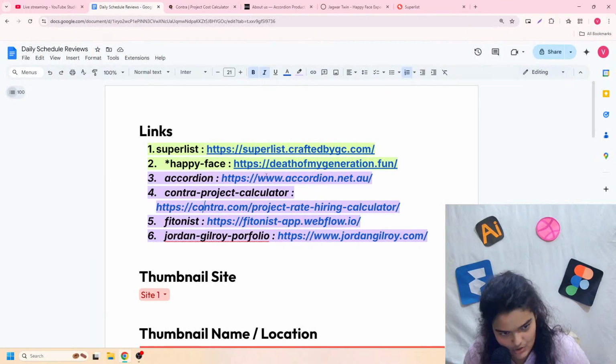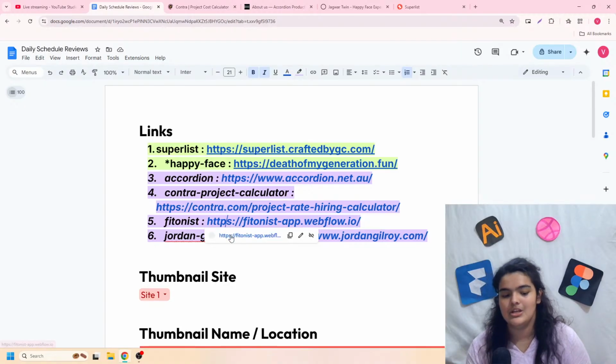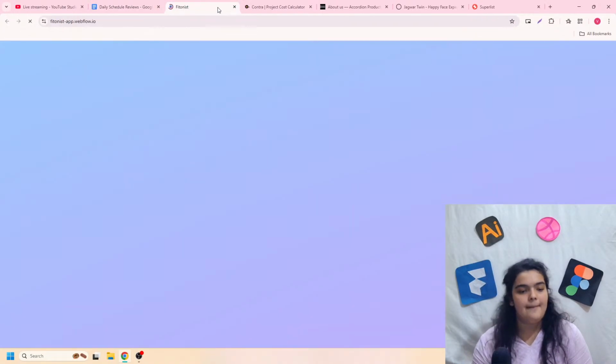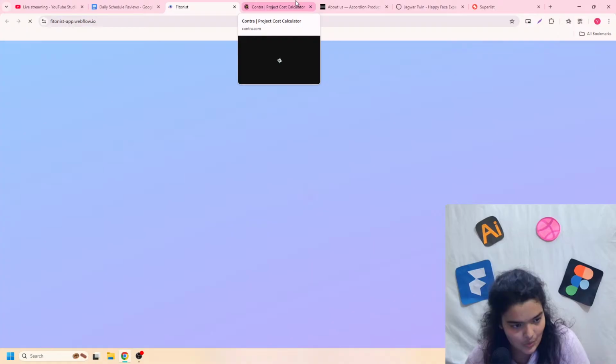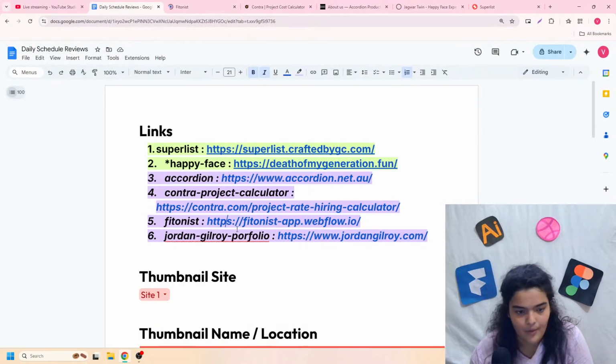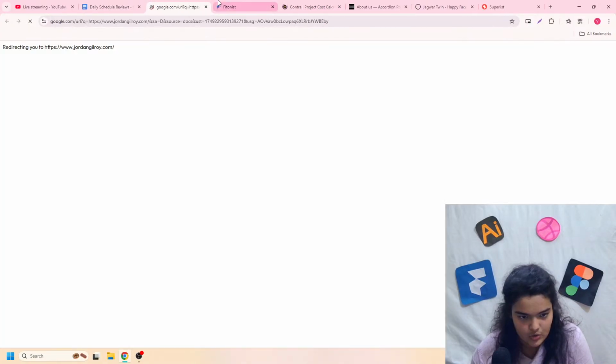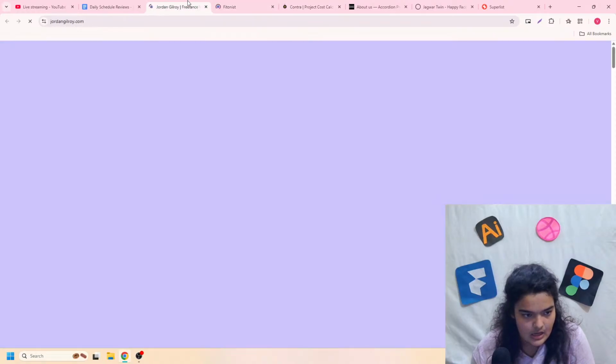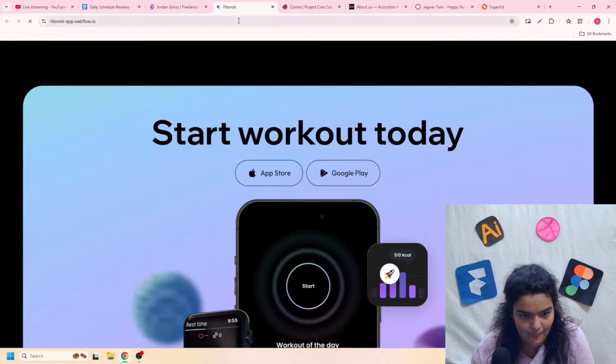Why are you not loading? While that's loading, I'm just going to go to the next site, fitonistapp.webflow. We're going to come back to Contra. Hopefully we are. Wow, everything has decided not to load today. This is kind of incredible. Wow, when are you going to load?